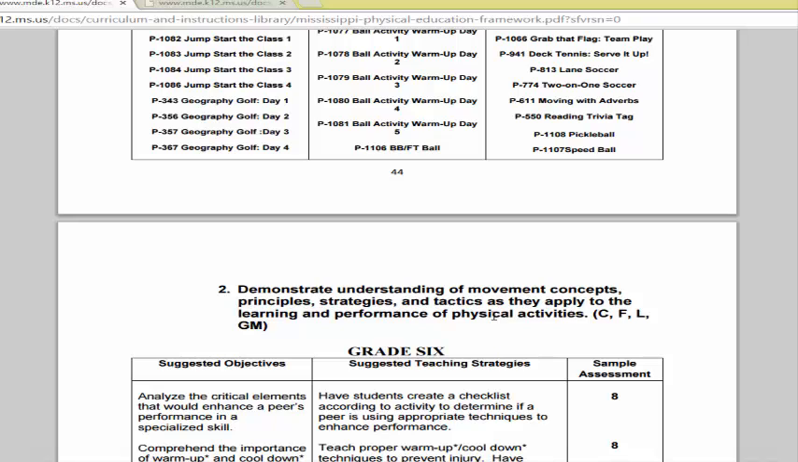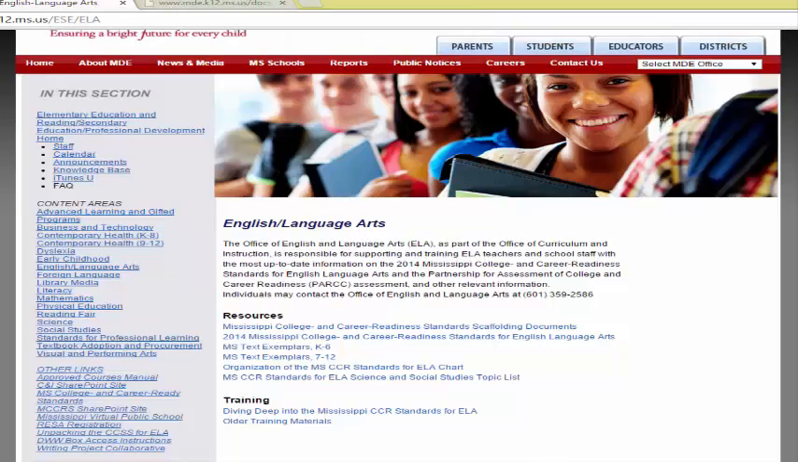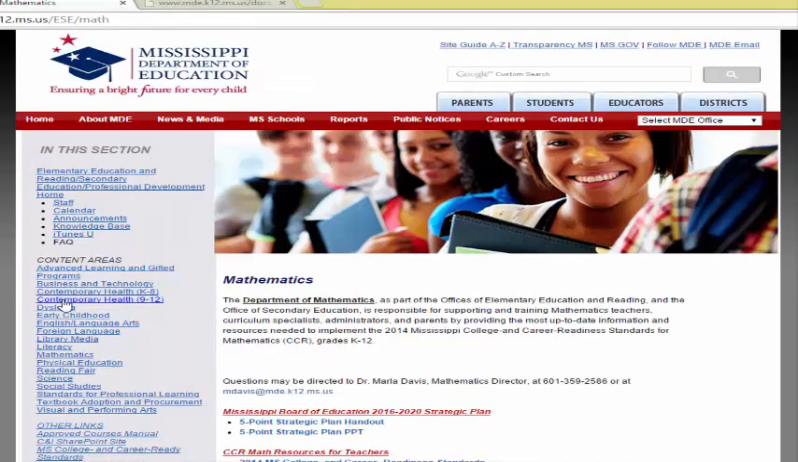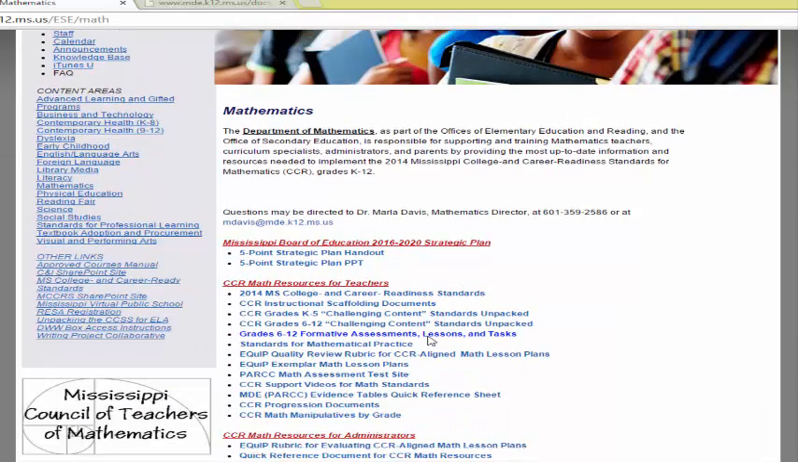So that's how we align everything with the Mississippi framework. That is what Mississippi framework means. The only word of caution I would say is the website is a little bit confusing. For example, if you click on mathematics, you would expect the mathematics framework to be available. But as we scroll down, we go, okay, whoa, what is this all about?